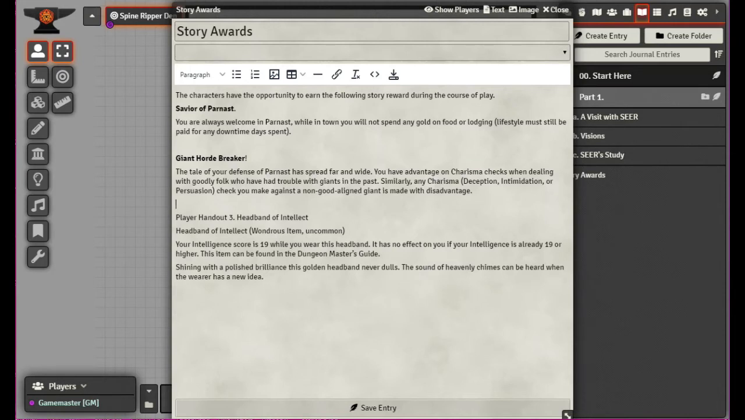And then we have the player handout. Actually, I guess this would be its own thing. I thought it was part of that, which is a wondrous item. And this is the part I actually was curious about. But now that I know it's for sure from the Dungeon Master's Guide, we might have to create it.